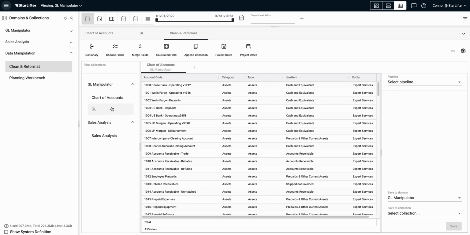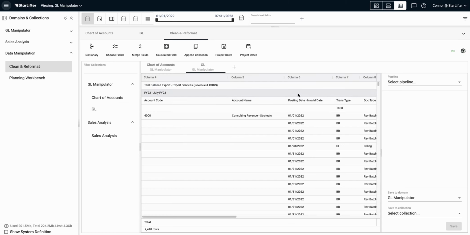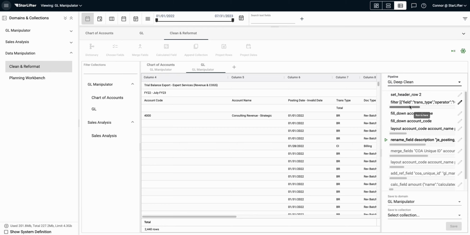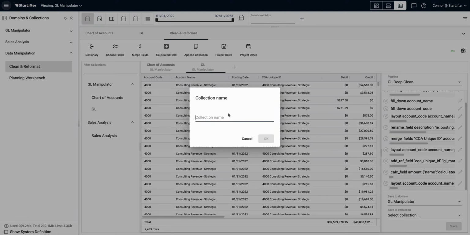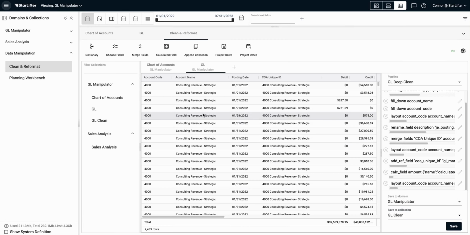We're going to go ahead and delete this collection and bring back up the raw data. And then we'll select one of our saved pipelines. And you can see it running through each command of that pipeline. And now we can save this collection. And our data is cleaned.